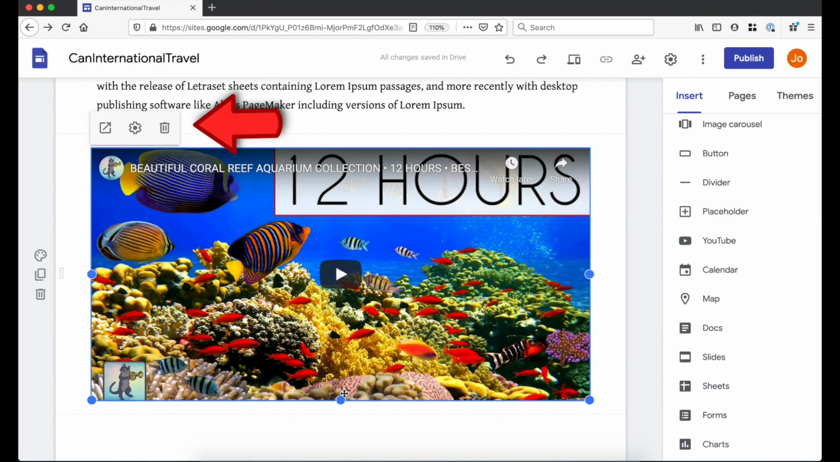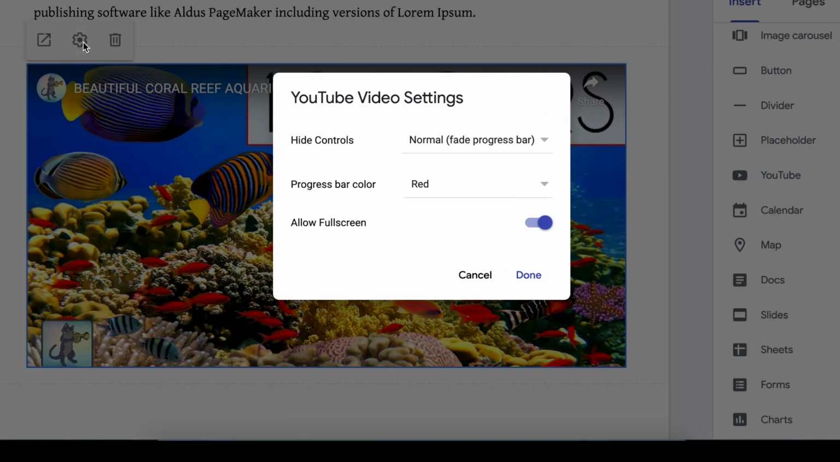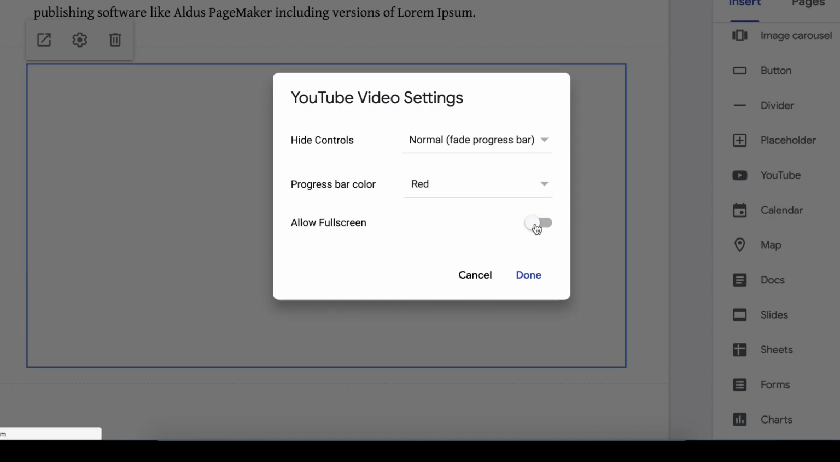Now you'll notice on the top, this has a little bit more options. You'll see Open in New tab, Settings and Remove. If you click Settings, you'll see 3 options: Hide Controls, Progress Bar Color, and Allow Full Screen. Once you're good with those settings, click Done.